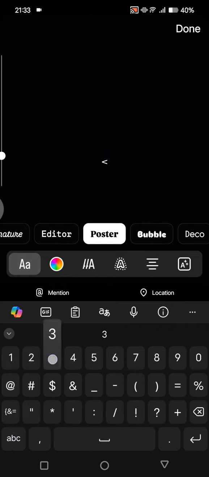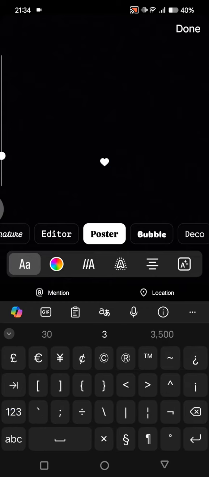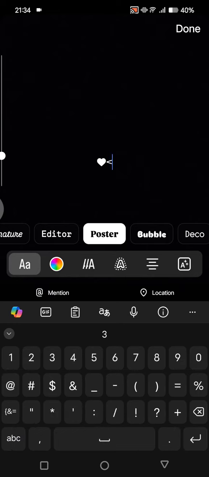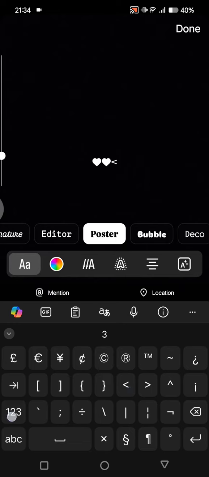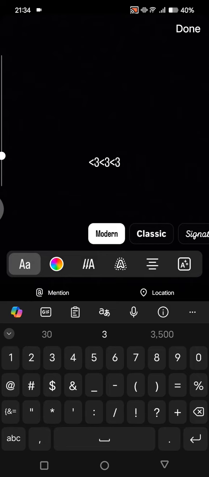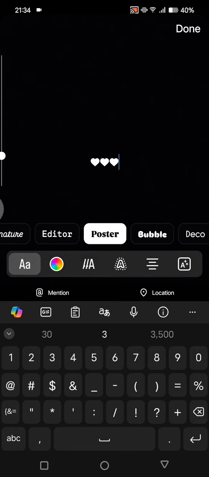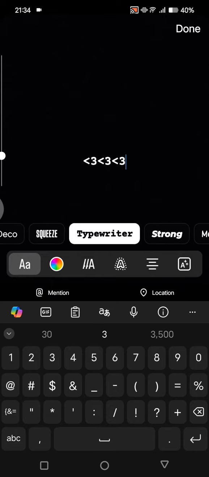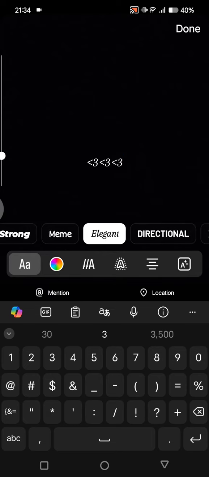these icons right here, the symbol and also three, and you can see it will be changed into a heart shape emoji. So I'm going to create three, for example, like this. And if you change the type of font, the heart emoji will also change accordingly, like this. So this is the secret emoji. On the bubble it will look like this, on the poster it will look like this, and on the editor it will be different: squeeze, typewriter, strong, meme, elegant.